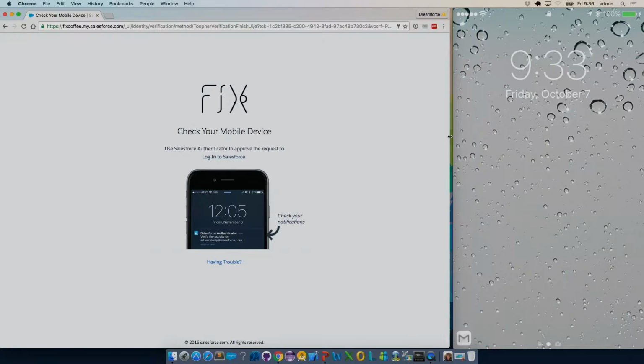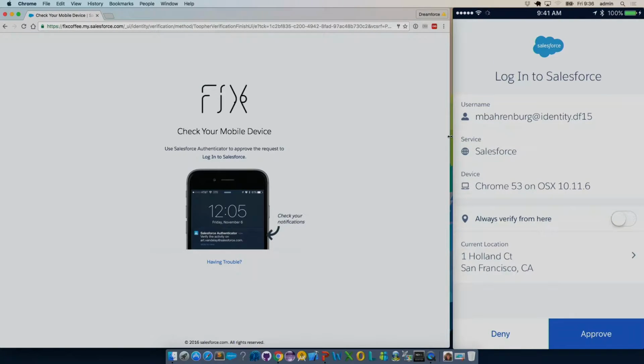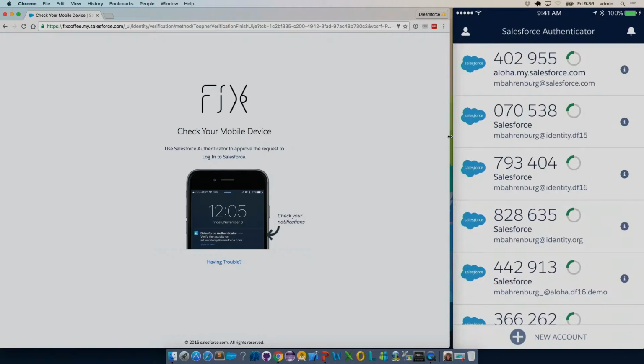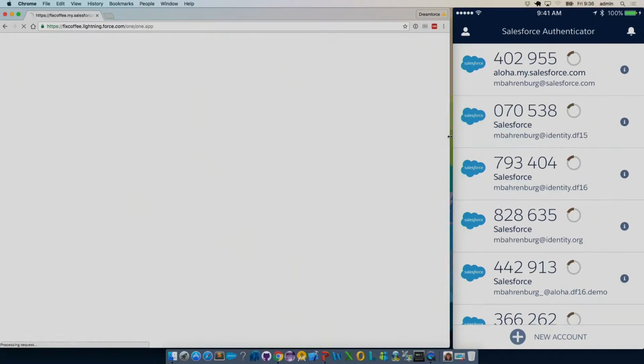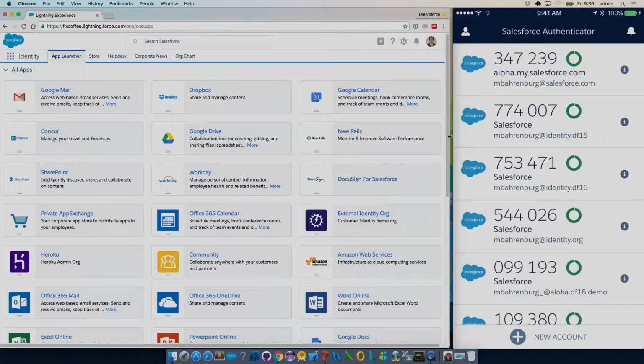And on my phone, I've received a push notification saying that this user is trying to log in. And it has my location here in Moscone. It has the browser that I'm using. I'm trying to access a Salesforce service with this particular username. So now, if I approve that request, I'm given my app launcher.